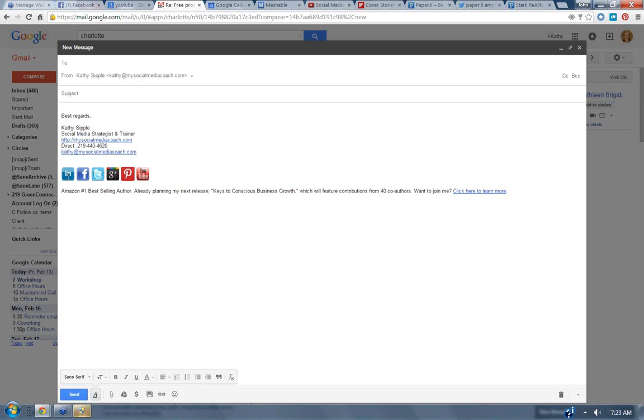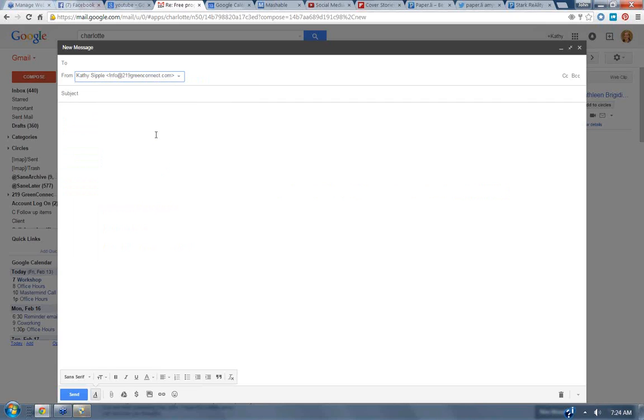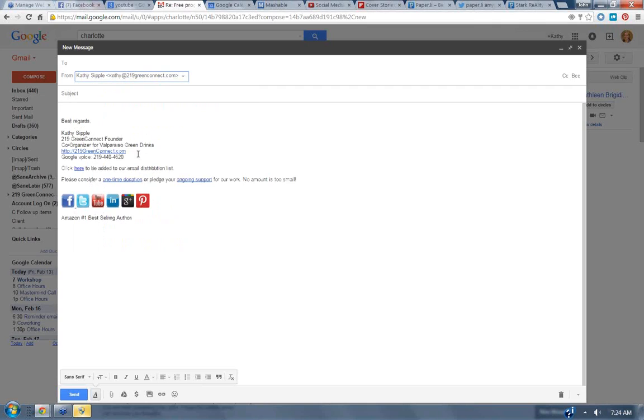But you can also use the area right below that to add a bar of social icons to let people know where you are. And then the space below that, I change it up and put in there what I want to promote. And if you really are kind of crazy and wear a lot of hats like I do, I have a lot of different emails, and depending on who I'm sending as, let's see if I can find one. This is my social media coach. If I'm 219 Green Connect, I've actually got a different set of icons. Well, maybe it's Kathy at 219 Green Connect. There we go.